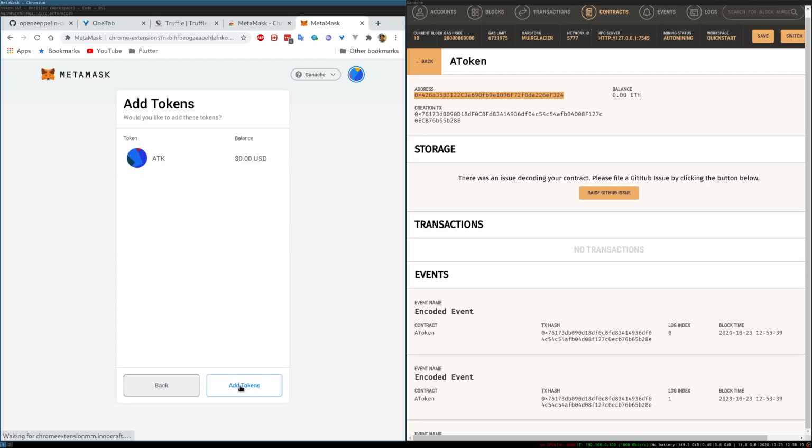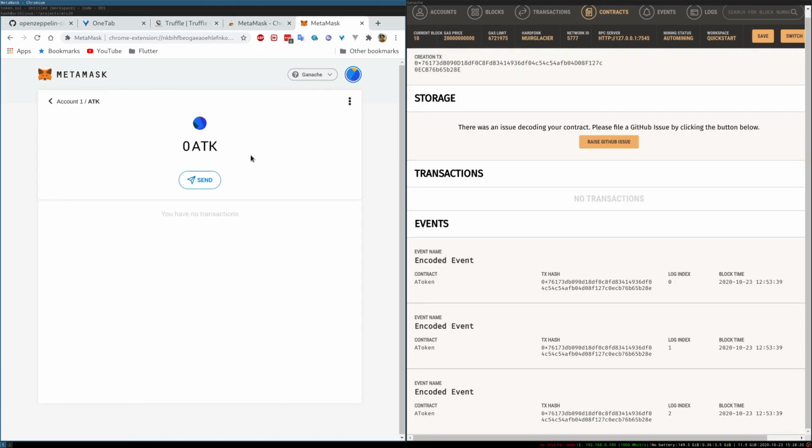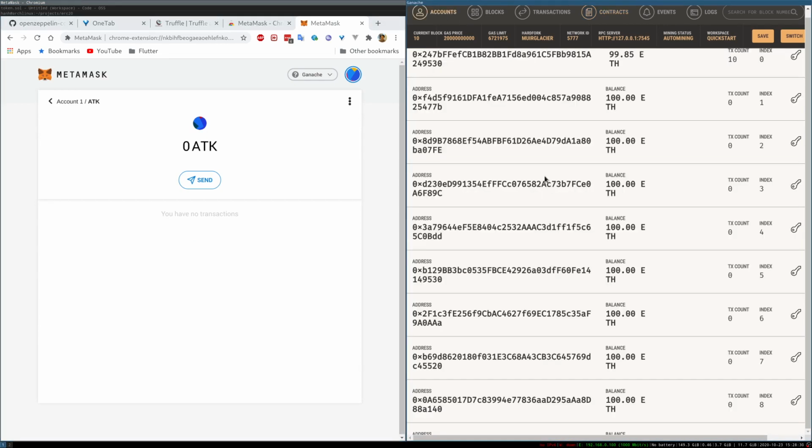Okay, and we have a balance of 0. Let's send some money to one of my accounts, one of these accounts. Not money, let's send the token. So first we have to mint some tokens. We'll mint 1 million tokens.